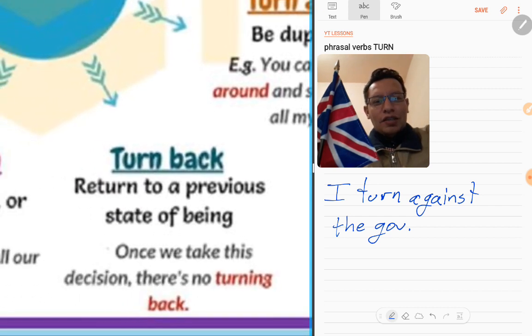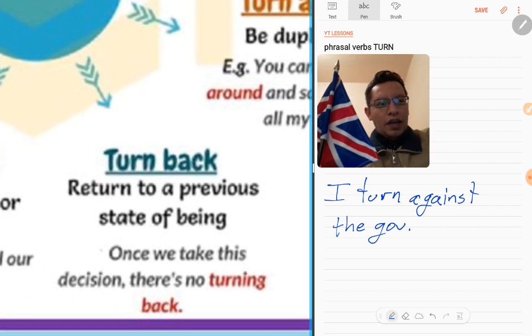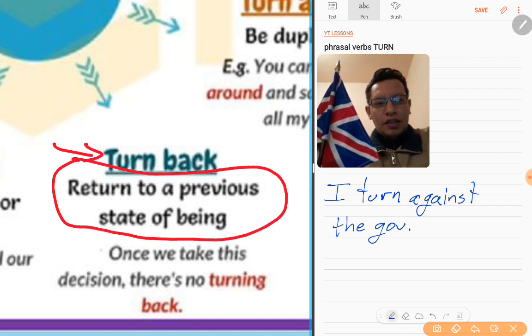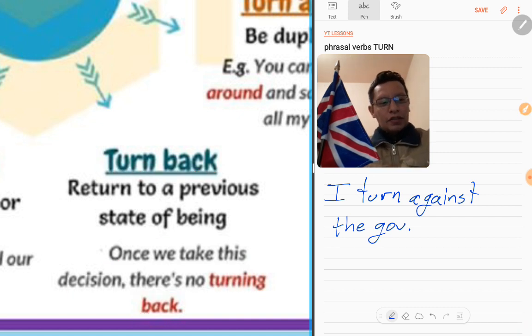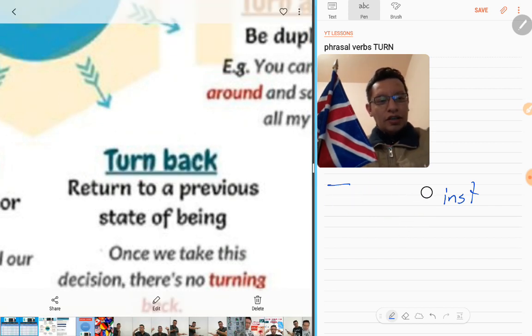So let's go to the next phrasal verb with turn, and we have turn back. It means return to a previous state of being, and the example says once we take this decision, there's nothing and there is no turning back. It means we cannot go back, we cannot turn back. So in another way of saying it, so for example, I could say, I started learning English and there's no turning back.